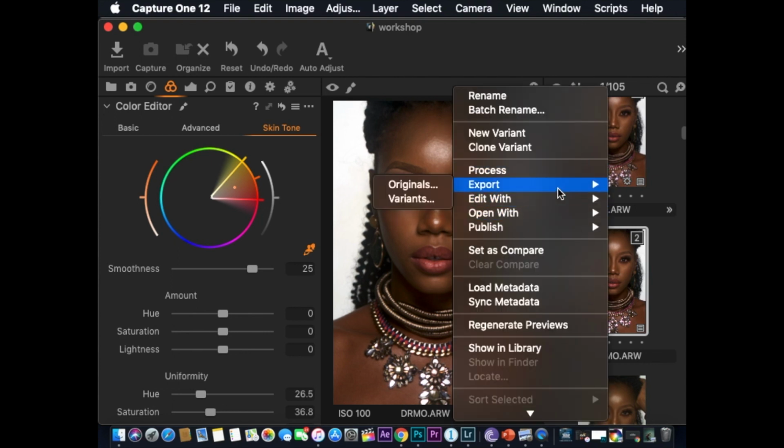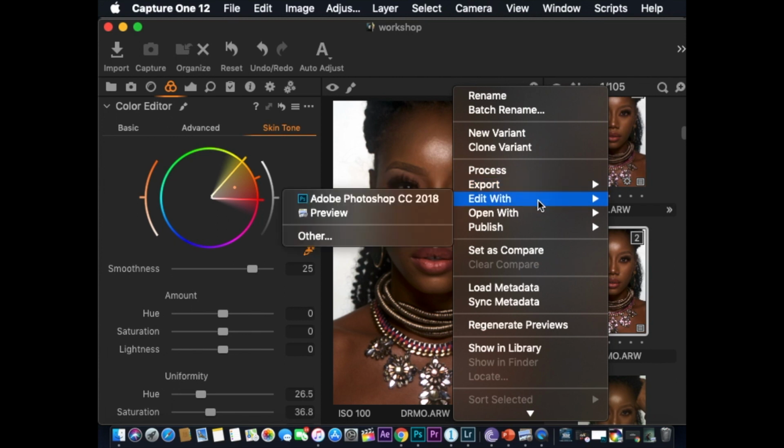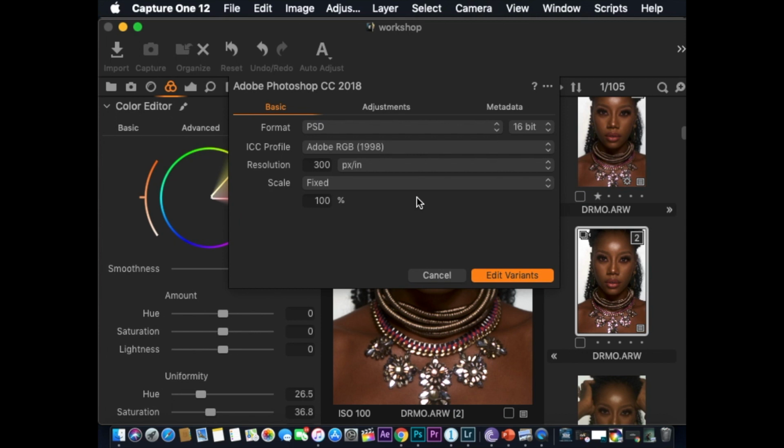So what I do is I right click, and then I'm going to edit with Photoshop. So these are my settings. I like sending as a PSD file, not a TIFF file. There's nothing wrong with the TIFF file, but this is just what I like. Then I like sending as a 16-bit file because it has more color information compared to an 8-bit file. Then my resolution is 300, my scale fixed. So I did variants. I click on edit variant, it automatically sends to Photoshop.